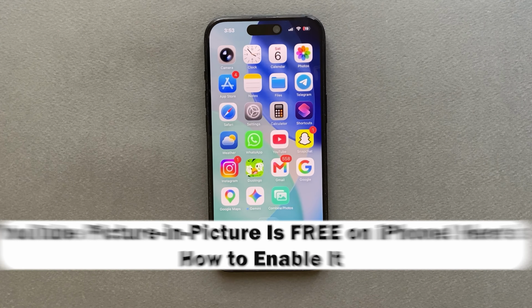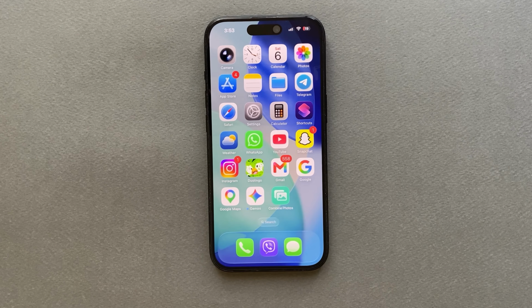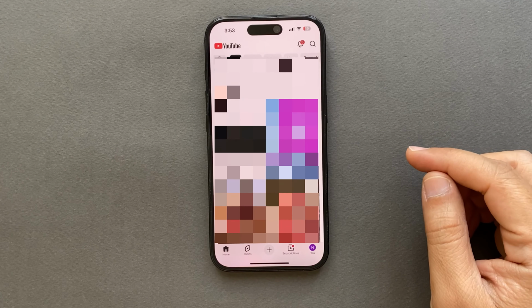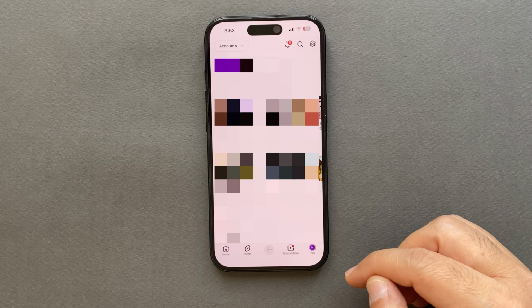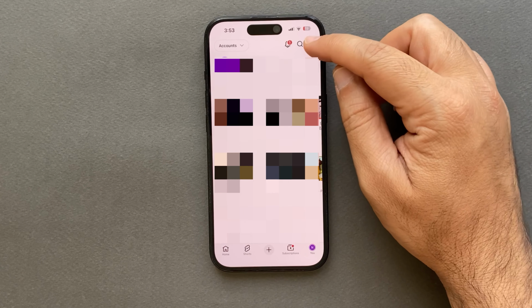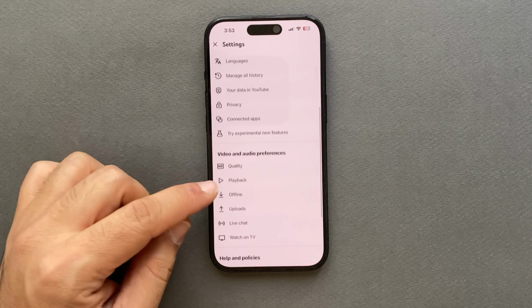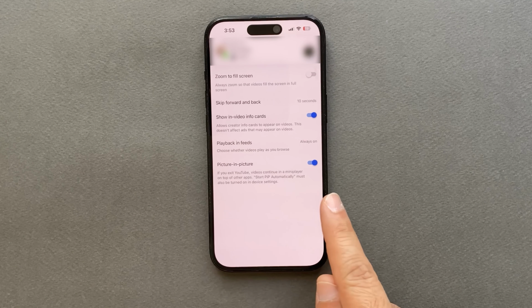YouTube's picture-in-picture feature is now available for all iPhone users. And here's how to turn it on or off. For this, we need to open YouTube and tap your profile picture in the bottom right corner. Next, tap the settings icon in the top right corner. Scroll down and select playback. At the bottom, you'll find picture-in-picture.